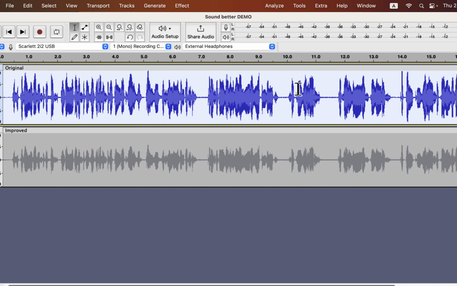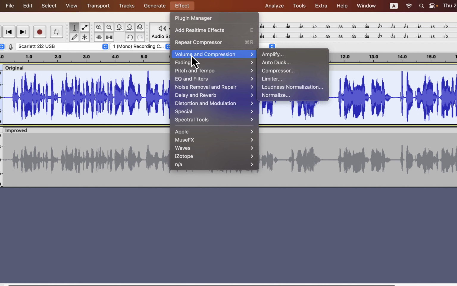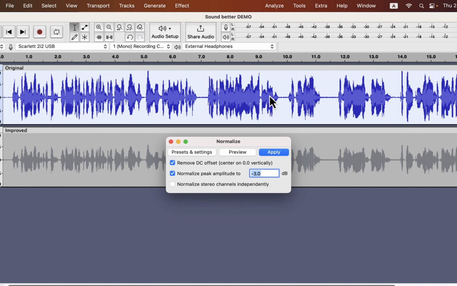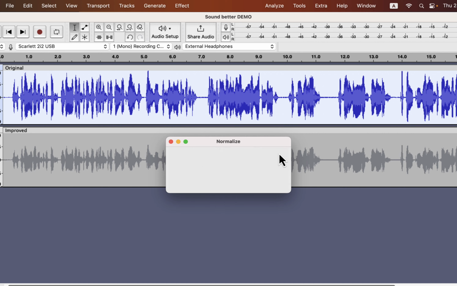The compression is done, and I will apply normalize again to adjust its peak level. Compression can make the peak louder than the standard -3 dB peak. Normalize to -3 dB will adjust the peak to the standard level.